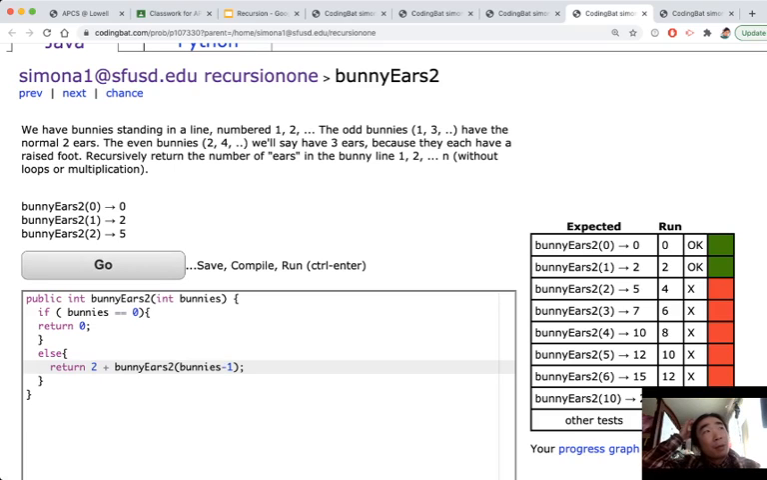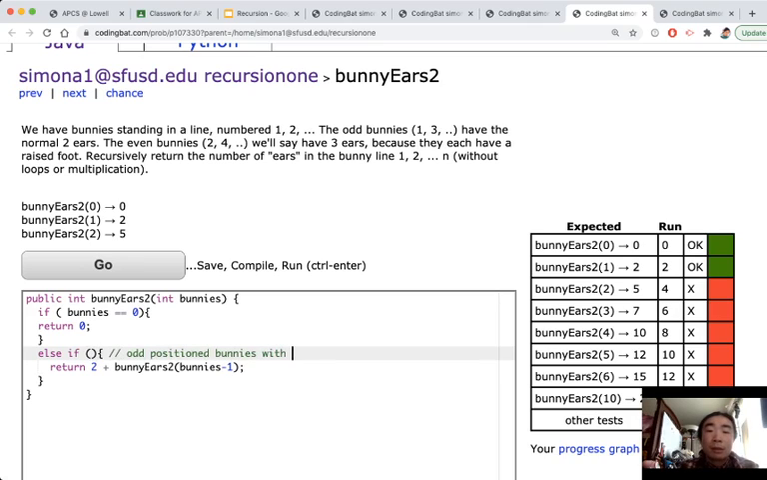Now we have to count by 3s every so often. So now we have to check some odd and even. And when you think about odd and even, your brain should be drawn towards mod, the remainder function, whether or not things are divisible by 2. So these are the positions currently that will be odd positioned bunnies. Bunnies with 2 ears. We can leave an else statement here that will cover the even positioned bunnies with 3 ears.